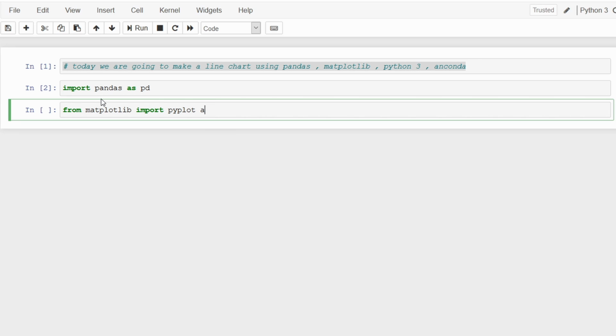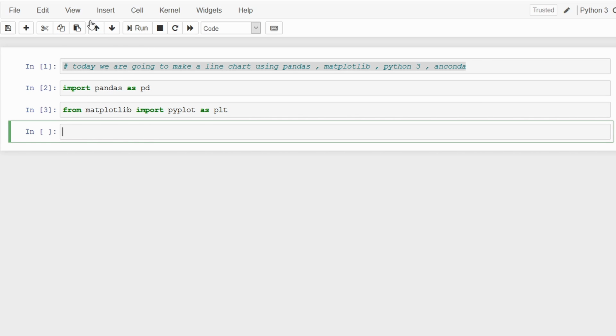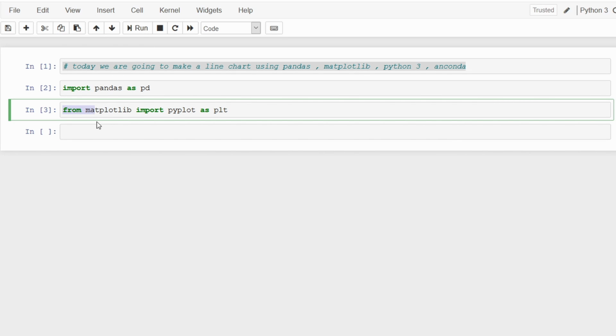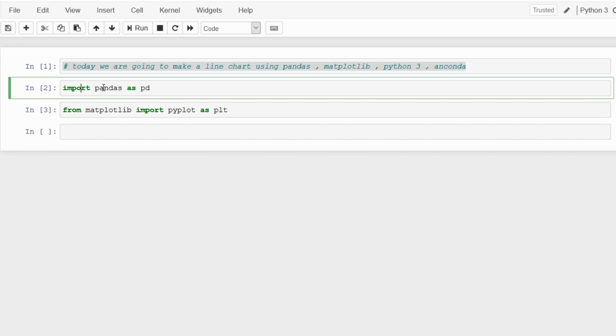Pyplot is a module as plt. plt is a nickname. So let's run this cell. What we're basically saying here is from matplotlib, a little library, we're going to import pyplot. Pyplot is a module, and we're going to import pyplot as plt, which is a nickname. You can give it any nickname, but in my case, the most common one is plt. Same for pandas. We just imported pandas, and we're importing pandas with a nickname, which is pd.